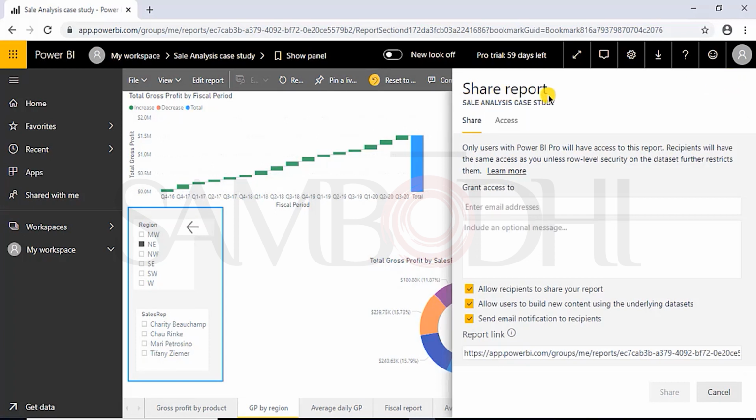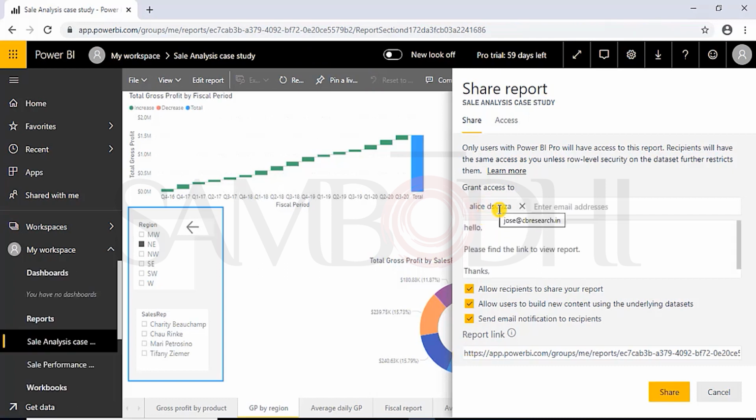Now if you open the share report view, there are multiple options. You can insert an email ID. You can provide content. The link is available. You just need to add the email ID and any message you want to add in the email body. You can allow permission to share the report. You can add a function that sends an email notification to the recipient, and you just need to click on share. It will send an email to the person. You can add multiple emails.